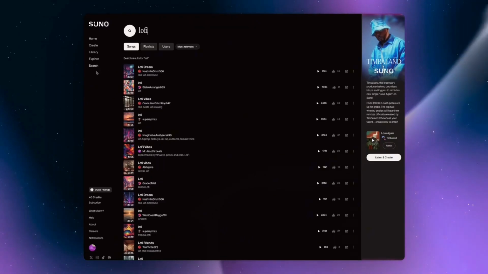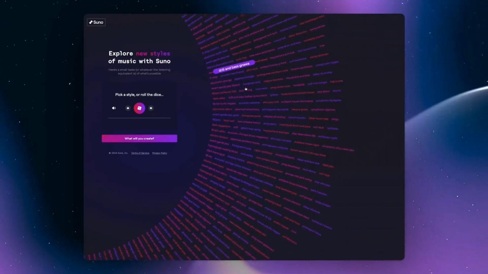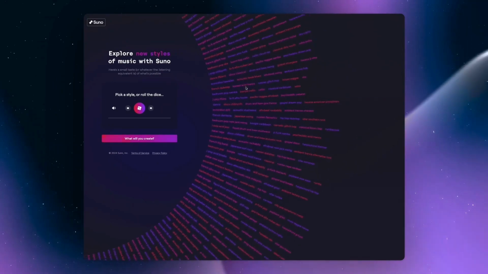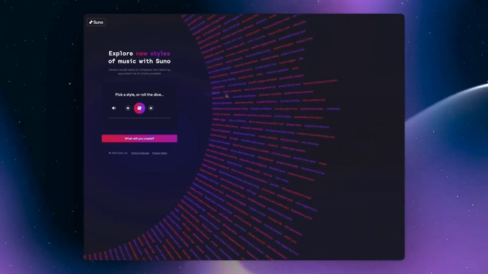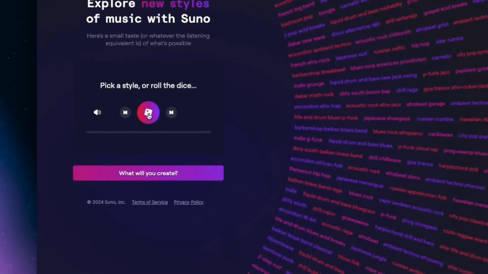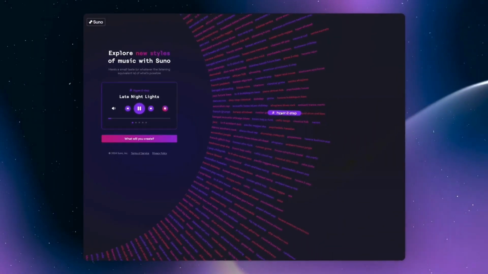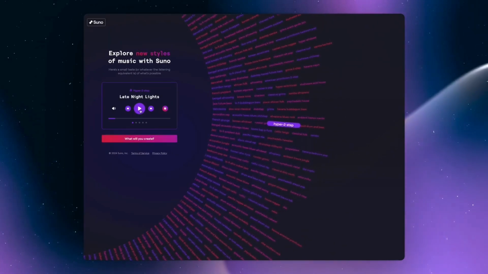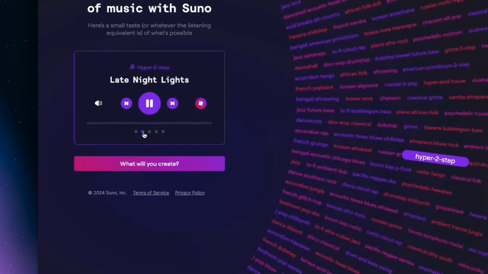Now, if you want to explore more just by random, you can hit explore, and you're welcomed to this beautiful little page where you can scroll your mouse and just sift through random different genres or styles of music and just hit one and get a quick, cool little random thing. So you can either select it yourself like this, or you just hit this little dice button, which will select it by random. So if I hit this right here, and so you see that there was the hyper 2-step. I can even select different versions of this.